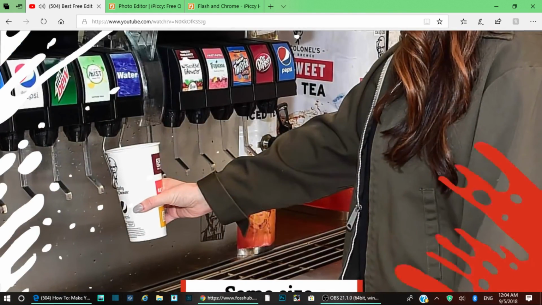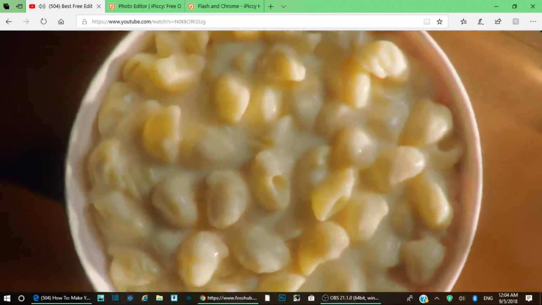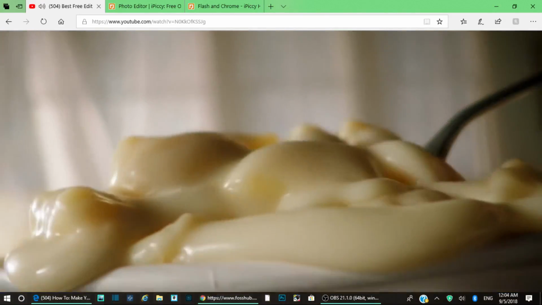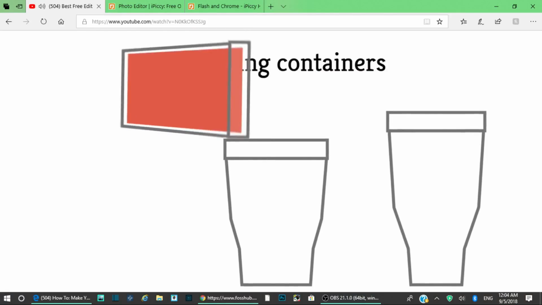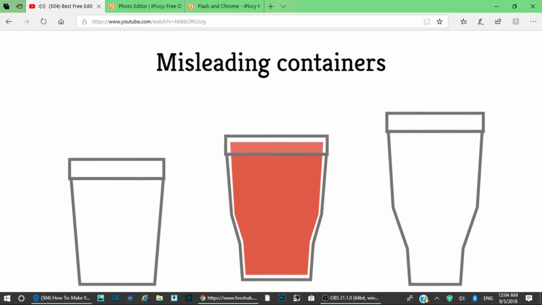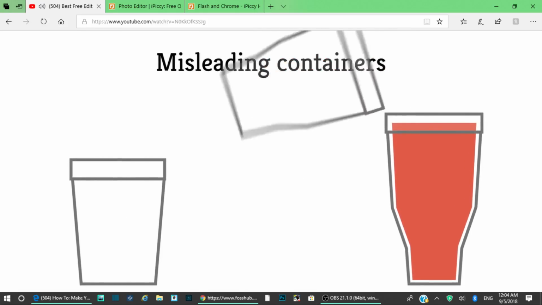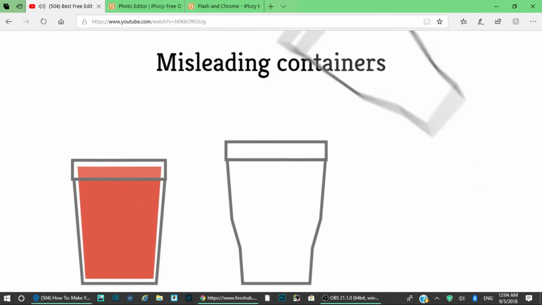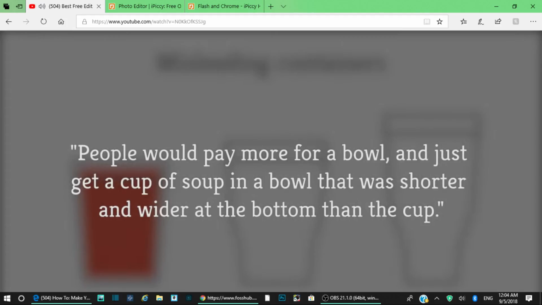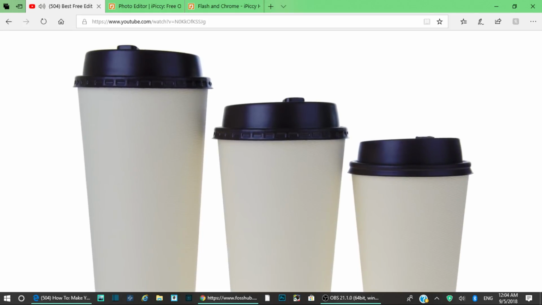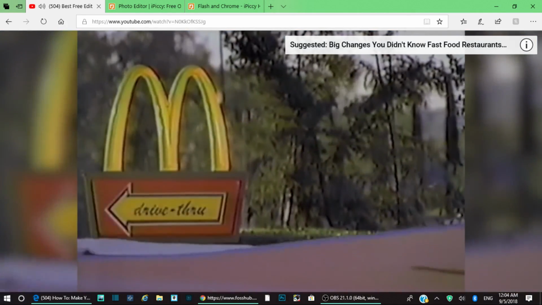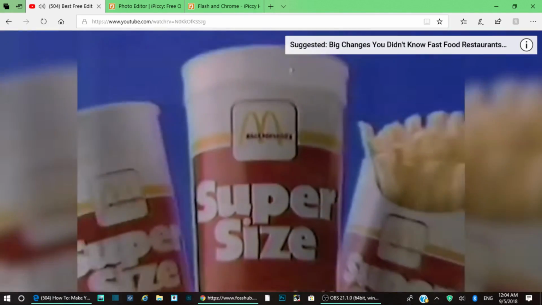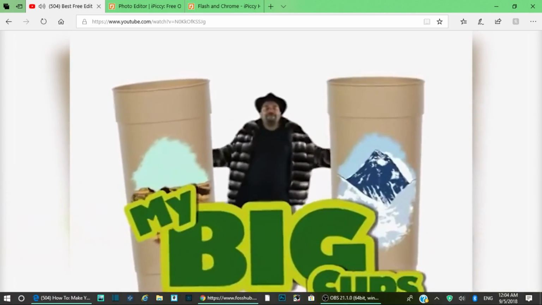Same size, different price. Do you get the cup of soup or the bowl? Does it matter? They might be the same size depending where you are, and one might cost more than the other. Online commenters have discussed this sneaky tactic at a number of restaurants, from local diners to major chains, claiming that everything from sodas to soups to milkshakes can get described misleadingly. At one unnamed chain, a Reddit poster wrote that people would pay more for a bowl and just get a cup of soup in a bowl that was shorter and wider at the bottom than the cup. The way containers are designed can make it harder than it should be to compare sizes at a glance, and it's not illegal to sell the same amount of product at varying prices in different sized containers. It's just very misleading.